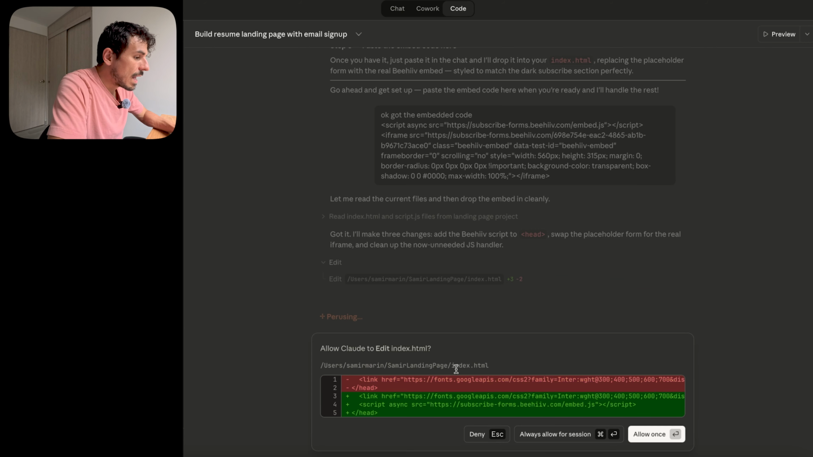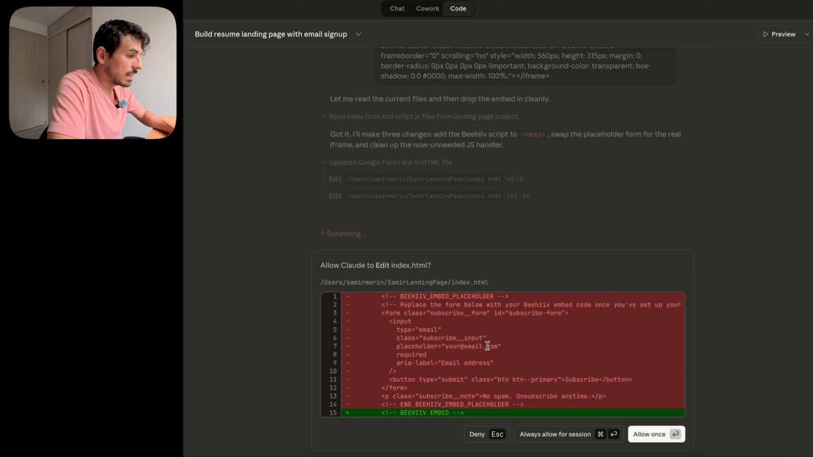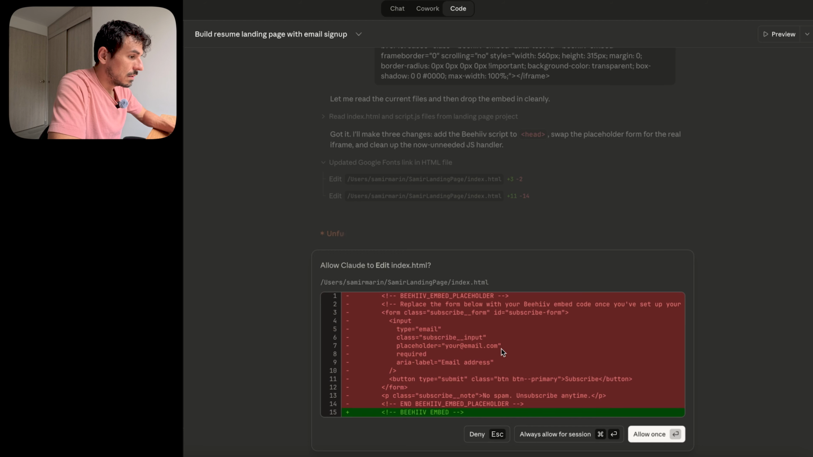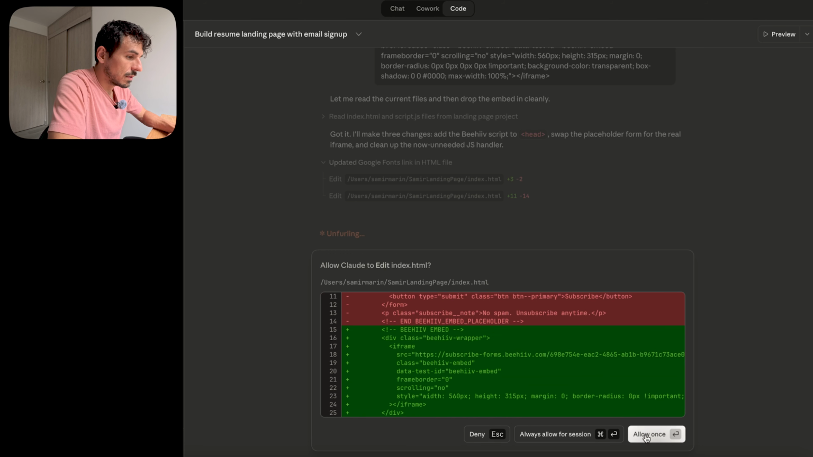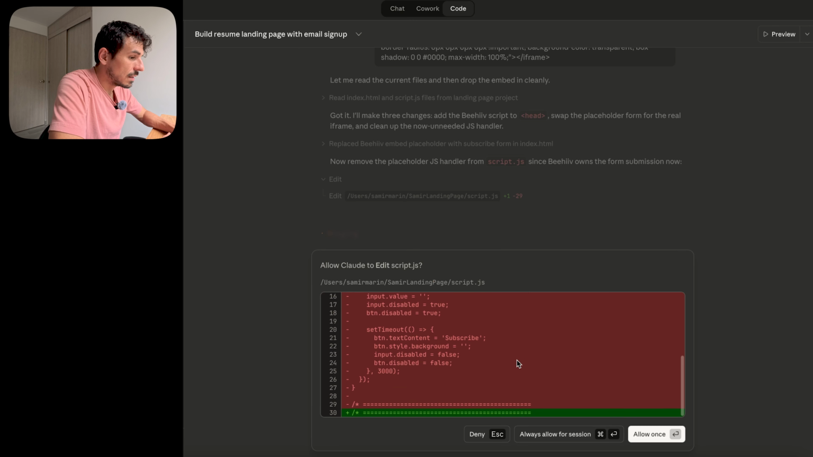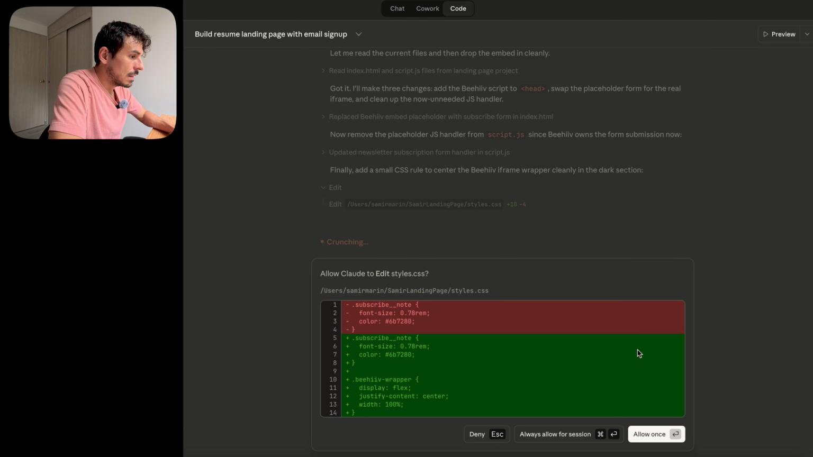Okay, so it wants to add the embedded code where the placeholder was before, and it's just asking for permission, so I'm going to say allow once. And it wants to make another edit, so part of the embedded code changes, replacing the placeholder as well, so allow once. And now it wants to remove the placeholder JS handler because Beehiiv owns it. So it's updating something in the script.js, and that looks good because now that's all done by Beehiiv, so we allow that. And now it's just doing some styling, so we'll take it.